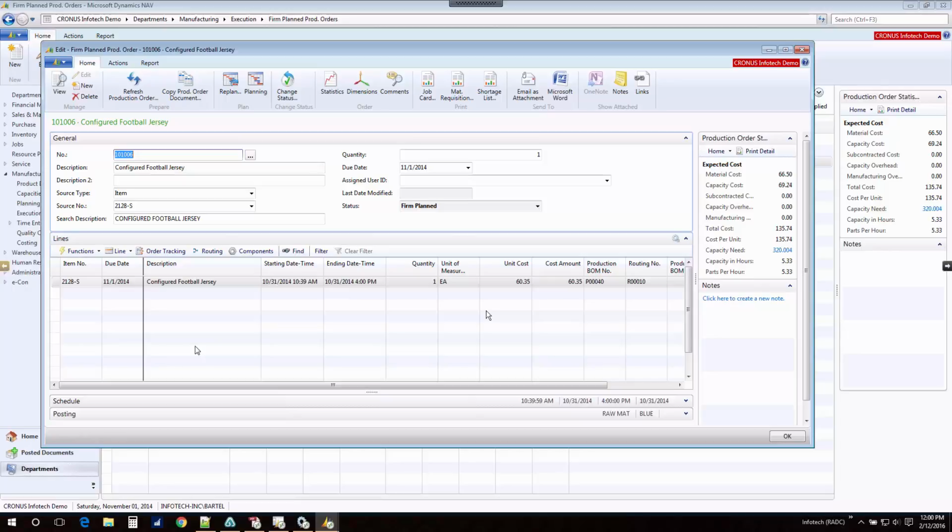In our previous video, we created a sales order, configured an item to it, a football jersey, converted it to a firm planned production order, and we checked our material requisition and shortages. In this video, we're going to take our firm planned production order and release it to the shop, and we're going to do the processing on the first operation, including material consumption and output posting, capturing of labor, and statistics.